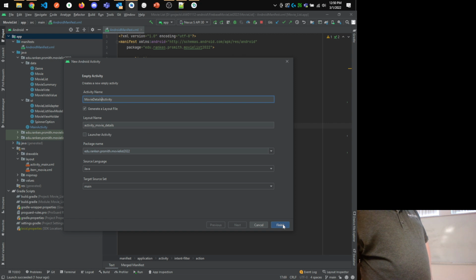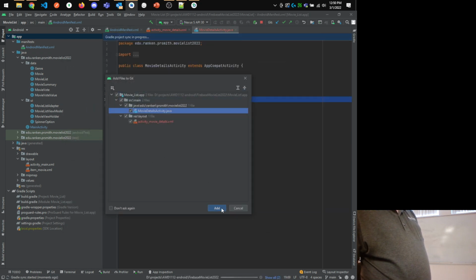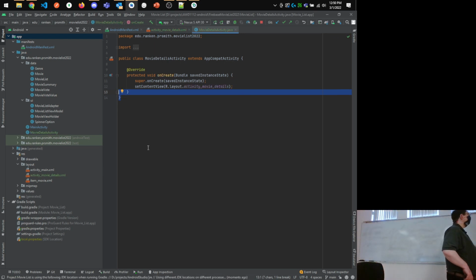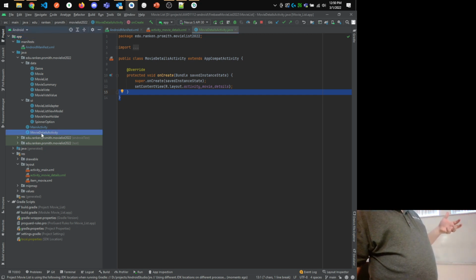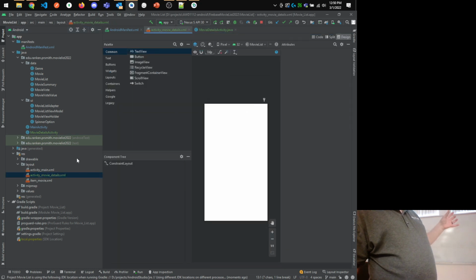All right, I'm going to go ahead and hit finish. It says changes have been made. Let's see what happens here. That may be because I was practicing with this before. Okay, so you'll see there, now that I've finished that, I've created that, you'll see that there's a new class in here. So there's movie details activity as a new class. There's the layout over here, activity movie details.